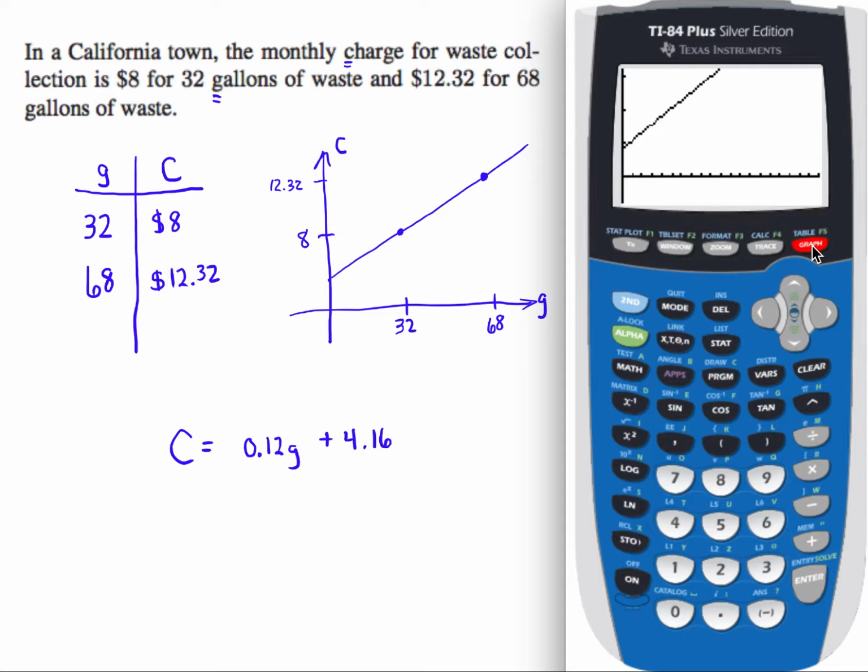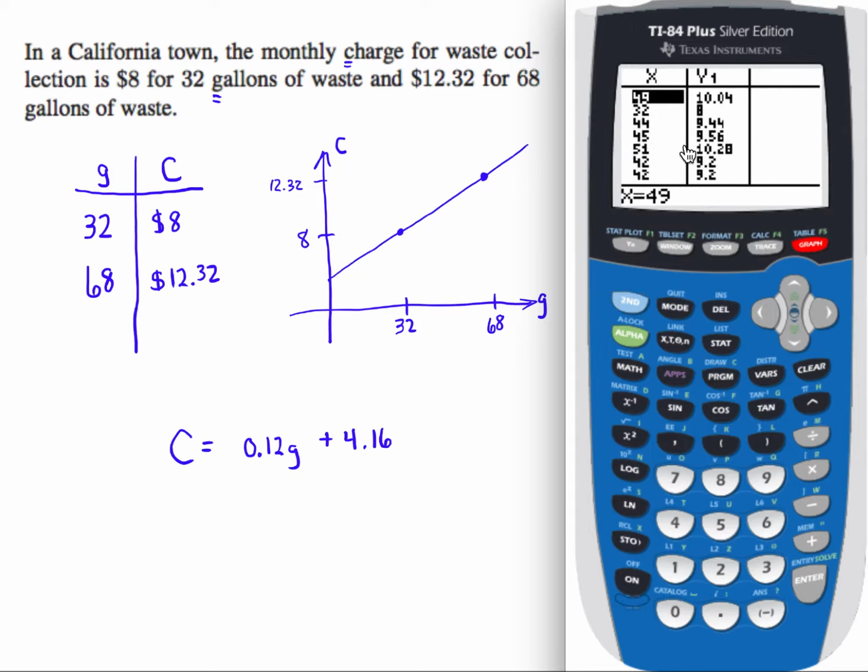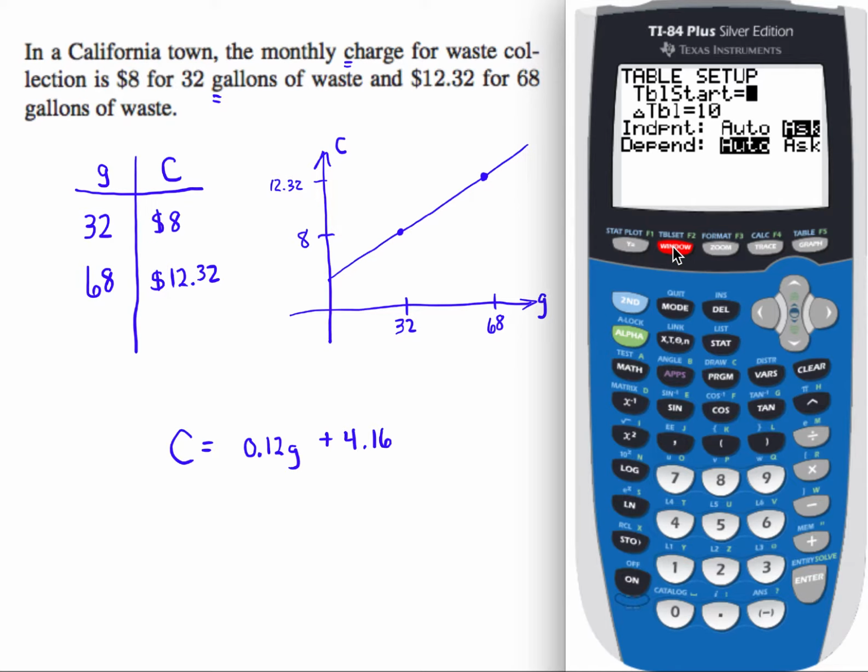You notice right above the graph button, there's a button that says, in blue print, table. So I press second and graph, I can get a table of values. Now this looks a bit scary. Here I've got x, the input values, and y1, the function values. To set the table, the second button over the window, where we adjusted the window for the graph, we can adjust what values are put into the table with table set. So I'll press second and then the window key for table set.